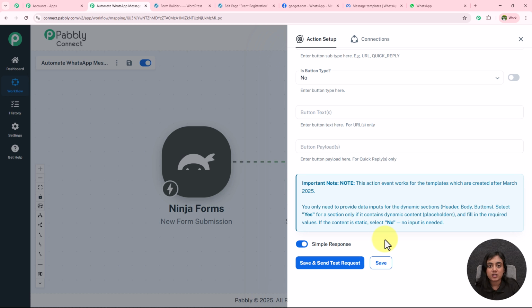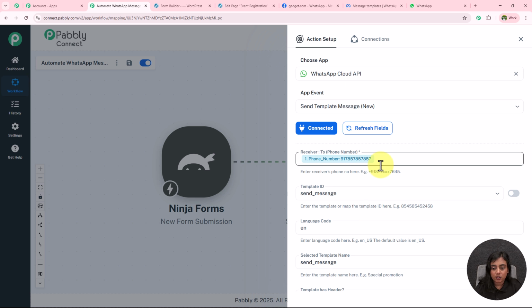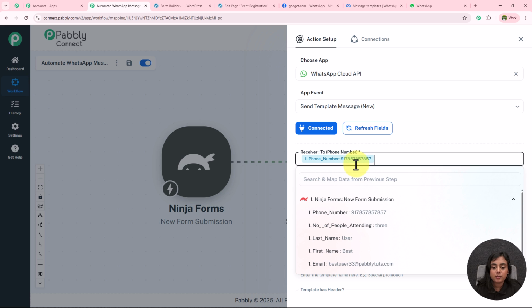But over here, I'm going to tell you one thing. If I scroll up, in this receiver's phone number I've added this mapped mobile number, but this mobile number is invalid. It's actually a dummy number, so I cannot send a WhatsApp message to this dummy number. So I'm going to erase this dummy number from here, and in place of it I will add my WhatsApp number. Why? Because I will be testing whether I receive the notification or not.